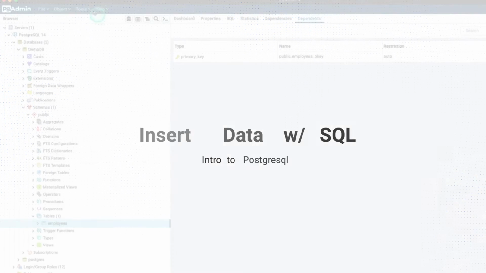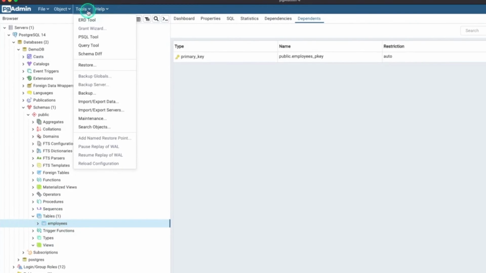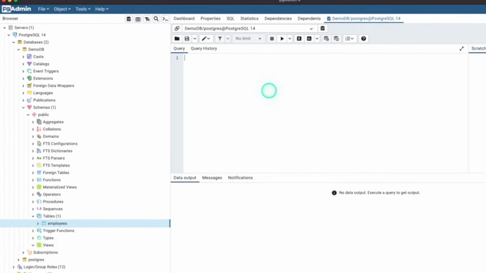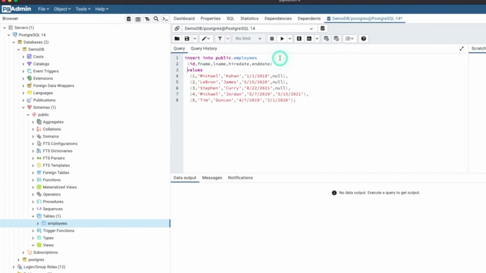And to do that, we'll actually write a query. So let's go up here to Tools, and we'll do Query Tool to give us a new window that will allow us to write a query. And what we'll write is insert into public.employees, and it's auto-filling for us. Because we are writing in the context of DemoDB, it only gives us options for that table. And I'll copy this in here, something like this. You know, some of the all-time greatest basketball players ever to grace the court.